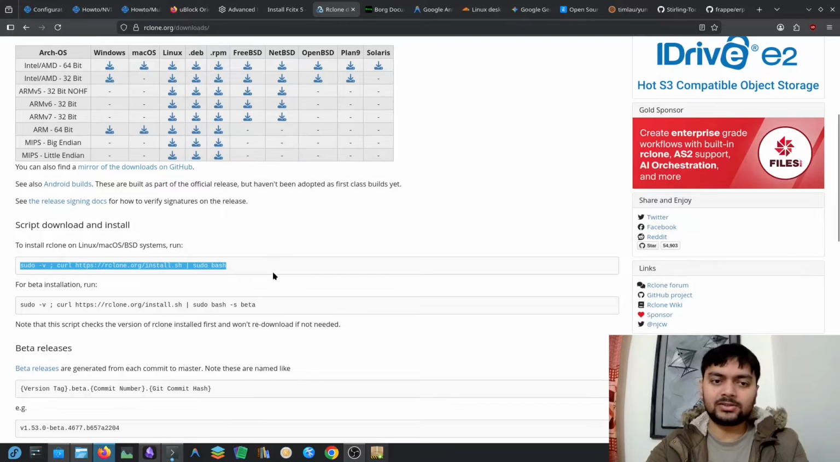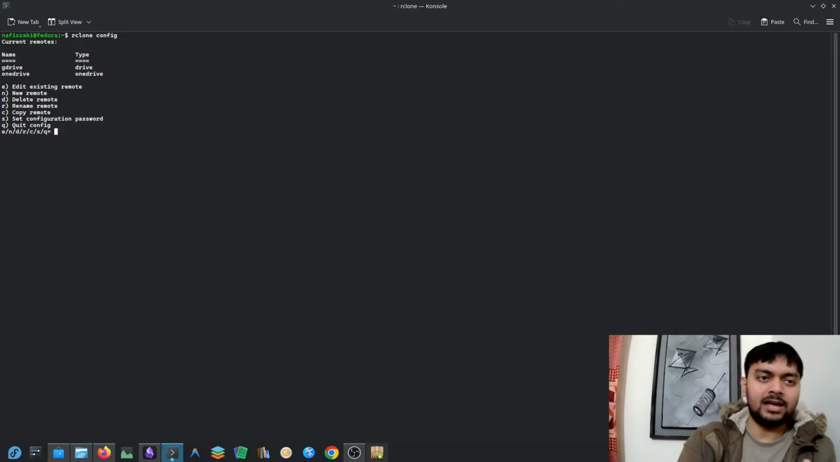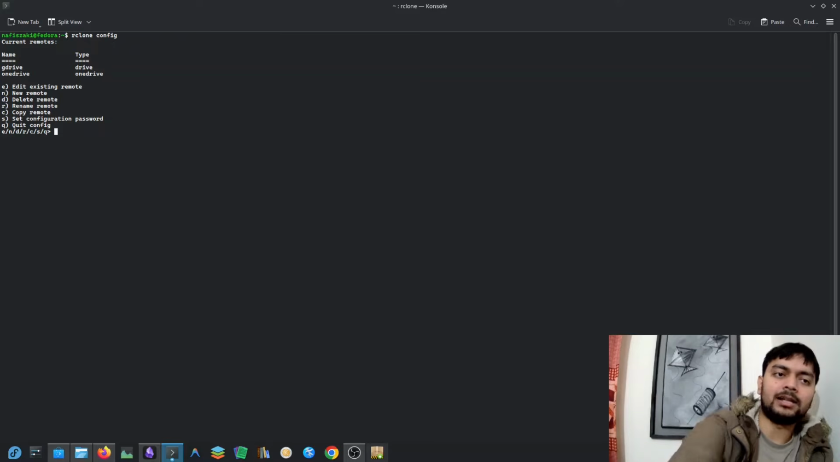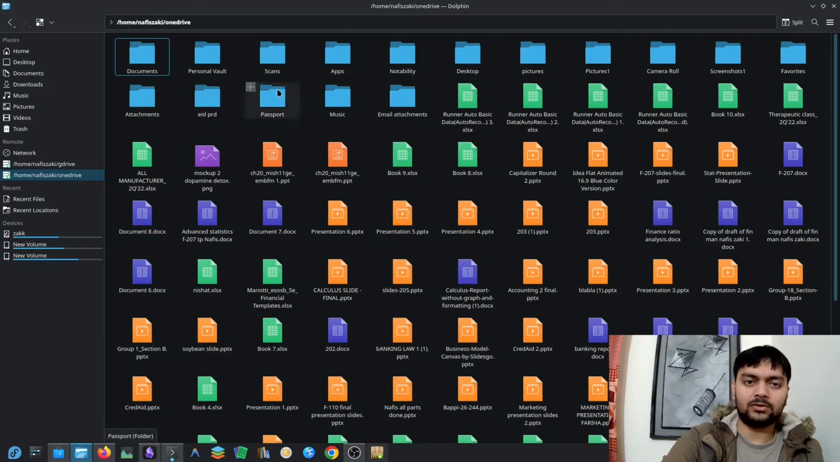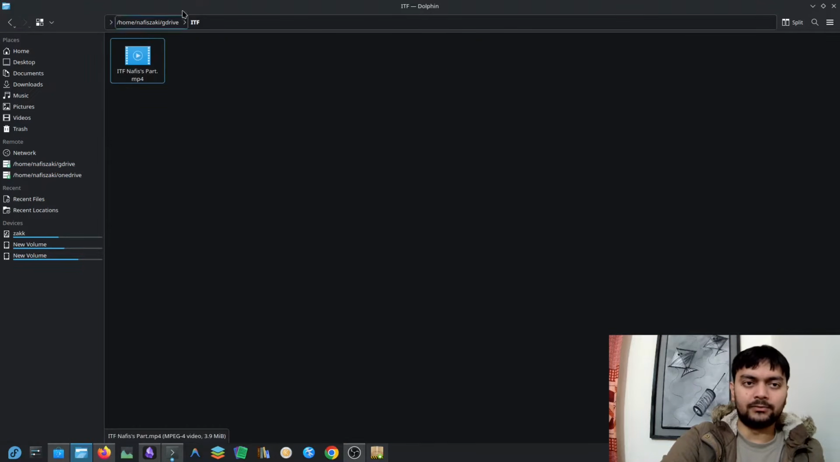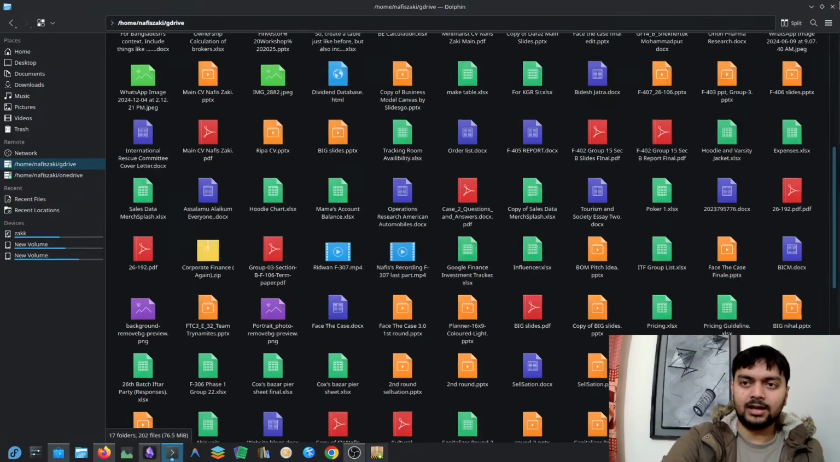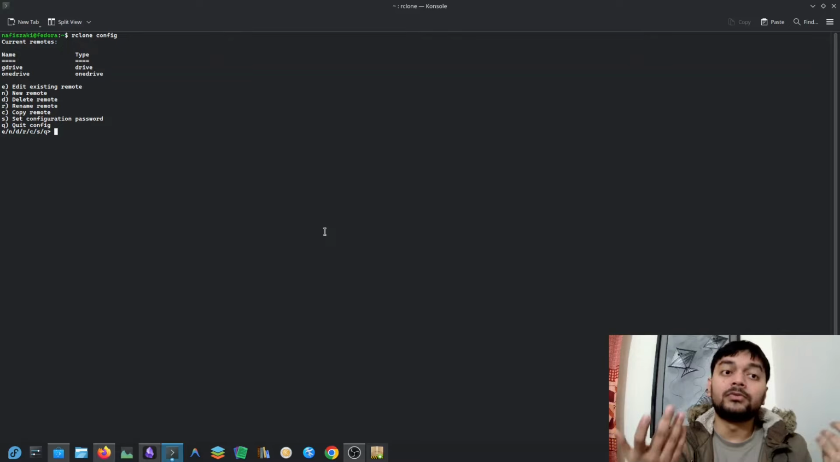And after install, I have already installed it. Just type this. So yeah, it's saying that I have already set up Google Drive and OneDrive. You can see that it's here. This is my OneDrive. So basically, I can visit my OneDrive files and folders. This is my Google Drive. I can visit my Google Drive files and folders and things like that. Yeah. So let's say you want to set up rclone for your Dropbox, right?